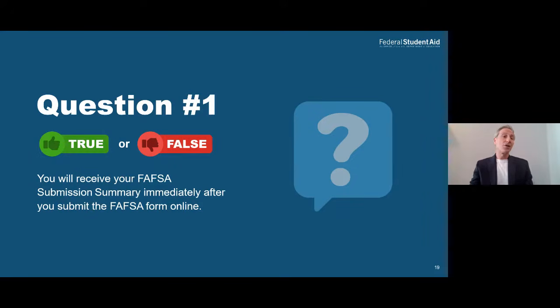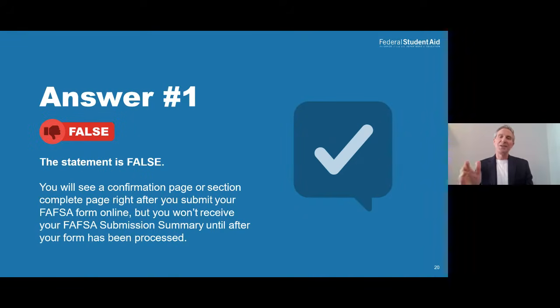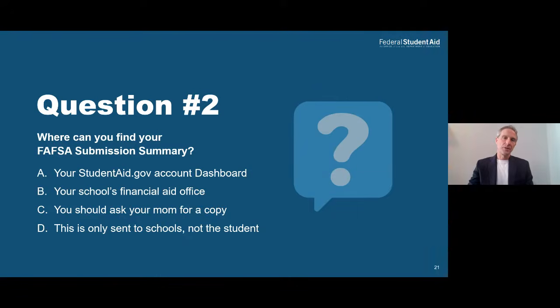Hopefully, if I've done my job, you know that the answer is false. You will not receive a FAFSA submission summary immediately upon submitting your form. That is the FAFSA confirmation page or a section complete page that you would receive. Remember, you won't be able to access your FAFSA submission summary until after your FAFSA form has been processed by the Department of Education.